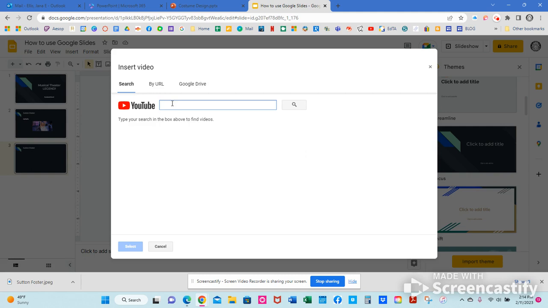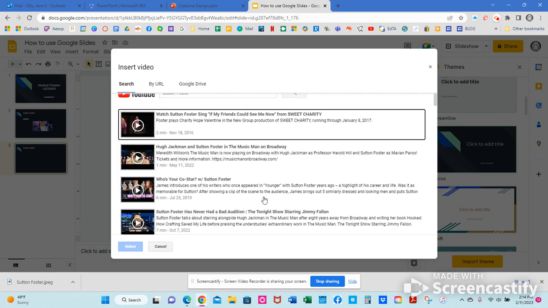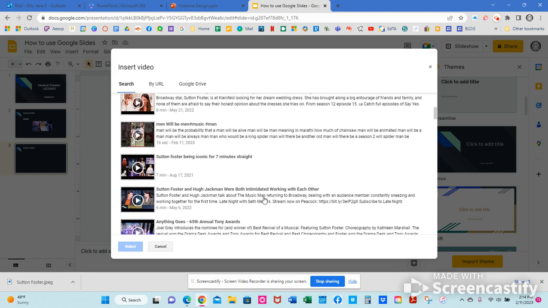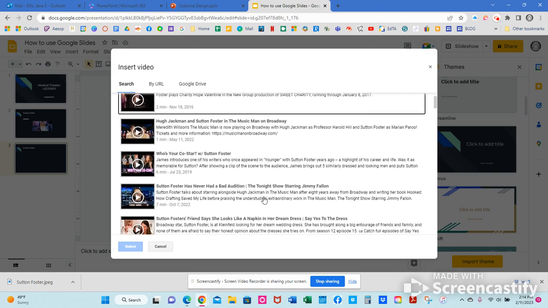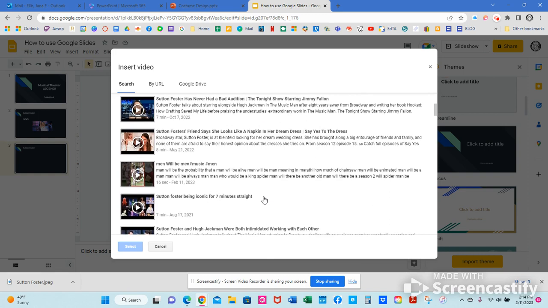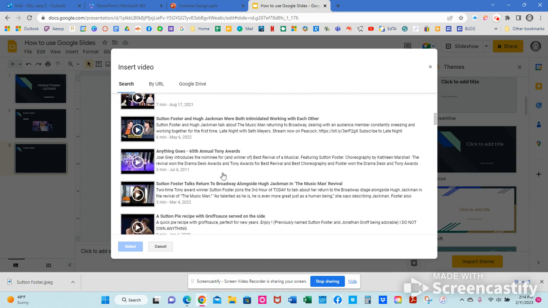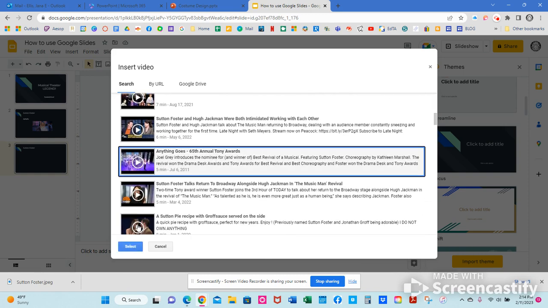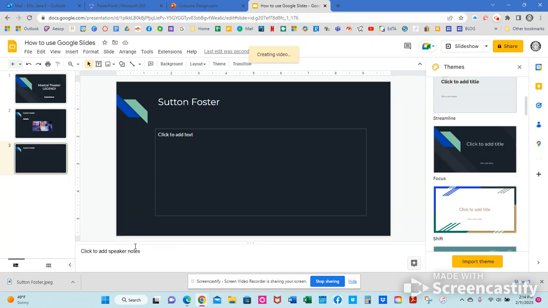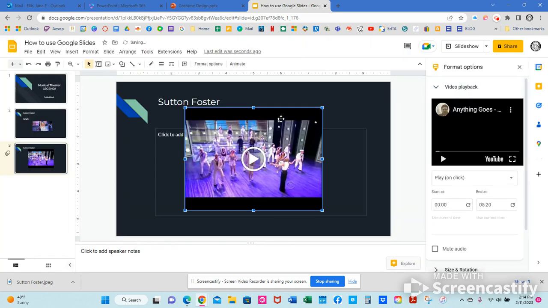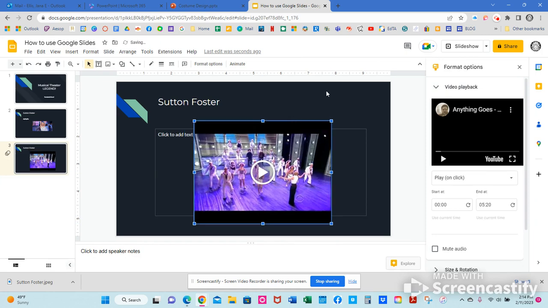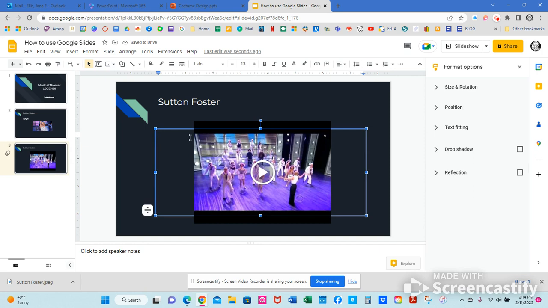And I happen to know there's lots of videos of Sutton Foster on YouTube. And specifically the one where she performed the song from Anything Goes on the Tony Awards. And there it is. And then I hit select, and she appears right in the slide right where I want her. I can add text there if I want to.